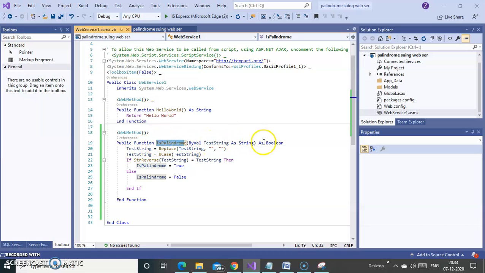Then you have a variable which is a boolean. Then you are declaring a variable test string twice. One you are writing replace, again you are writing ucase, then test string. Two variables you are changing. Then if you reverse that test string and it is equal to the original string, then it is a palindrome, display true, else display false. That's all. And don't forget this web method. Web method is very important.